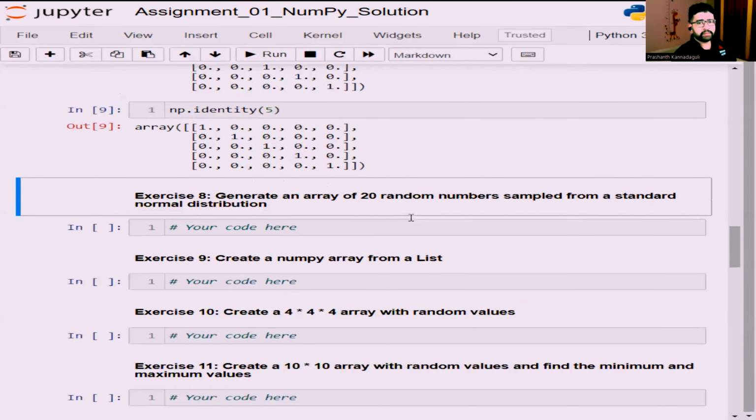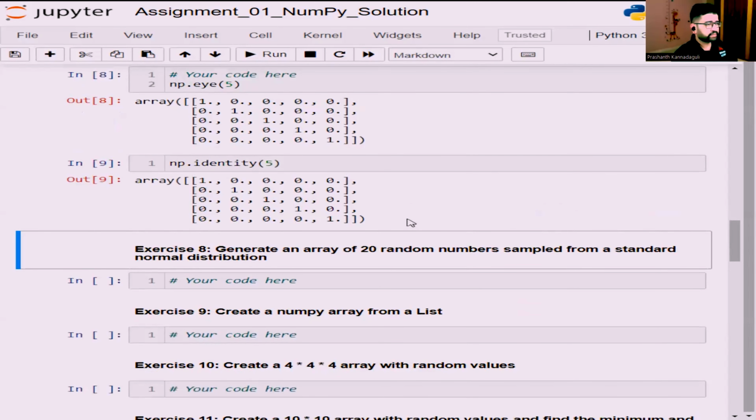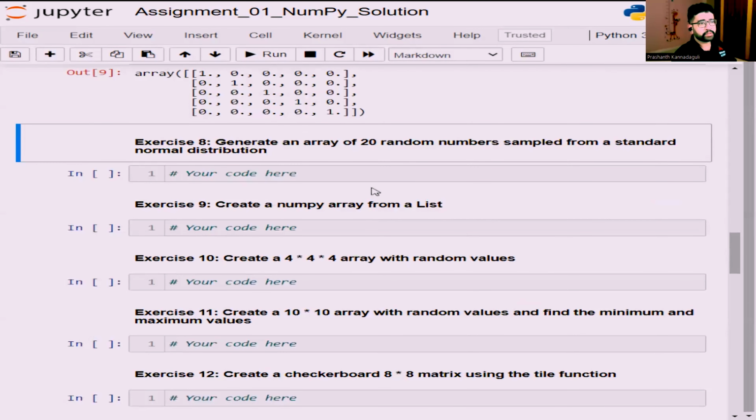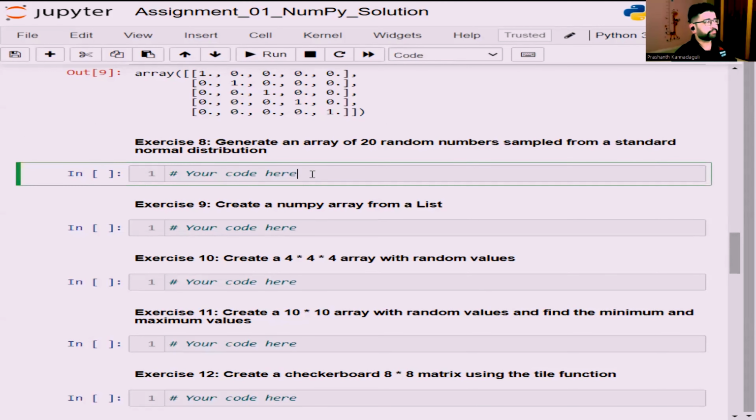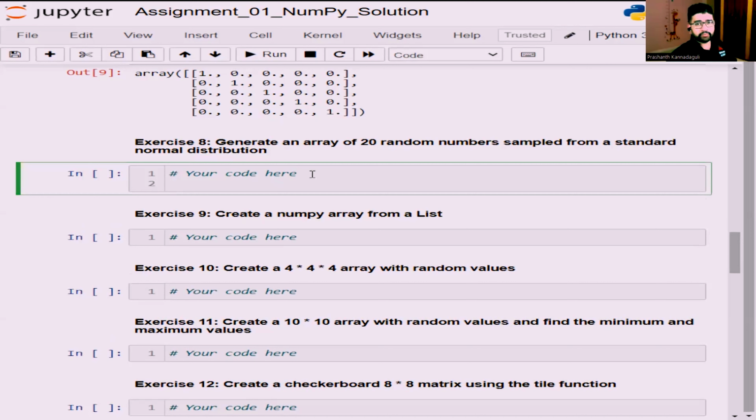Okay, so both of them will work, and that's right. Then look at the next question. Generate an array of 20 random numbers sampled from a standard normal distribution. So standard normal, we had not discussed. This is actually an assignment question. You had to search something.